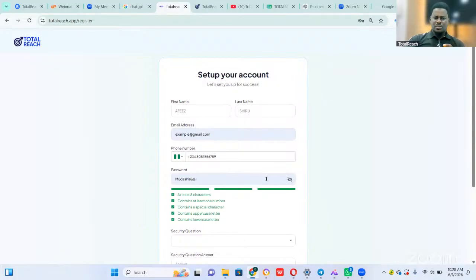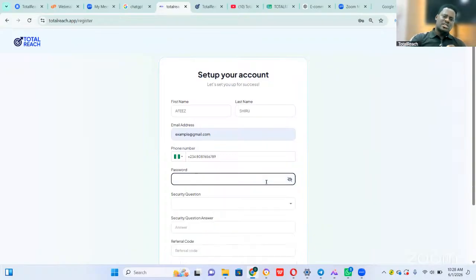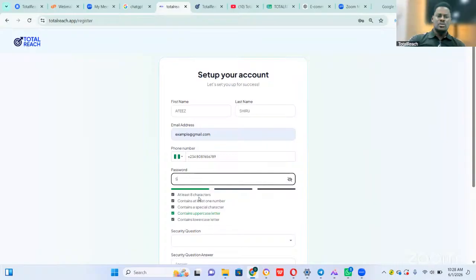Now, for the issue of this password, you can ensure that this password is something that follows this rule. What do I mean by following the rule? At least your password must be 8 characters long, must contain one number, contain a special character, must contain an uppercase, which is the capital letter, and must contain a lowercase. So briefly, I'll give you a sample of what I mean. So I'm using Shiru Afis.